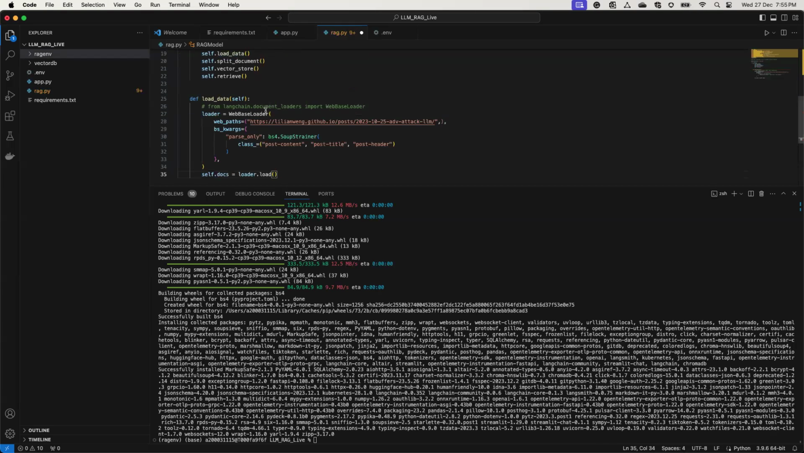So, load data. Here what you need to do is provide the path of that blog. You can keep any website path, or any repository path where your data is. Then what I'm going to extract is the post content, post title, and post header. So these are the three things I'm going to extract, and that's what I have defined here.